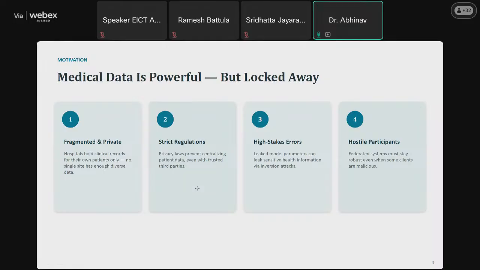The second challenge is strict privacy regulation. Suppose these hospitals decide to combine their data sets. Can they simply upload patient records to a central cloud server? The answer is no. Medical records contain highly sensitive patient information and are protected by privacy regulations such as HIPAA and GDPR, and various national healthcare policies and regulations. Therefore, hospitals cannot legally share patient data with external organizations. This becomes one of the biggest barriers in developing collaborative AI models in healthcare.